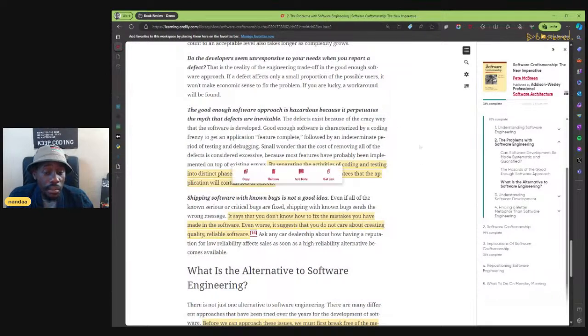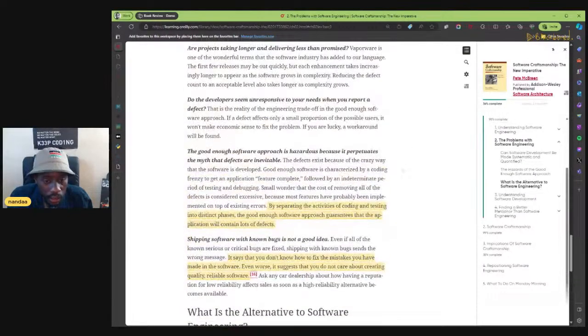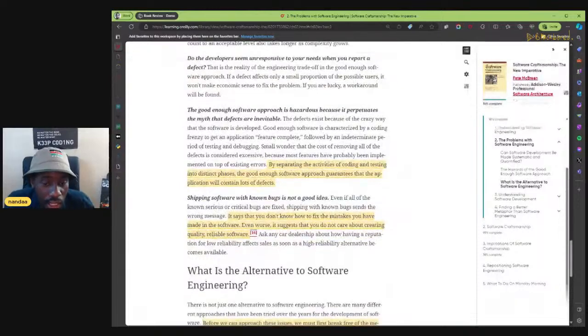Yeah. So you're saying that it's a myth, like saying software must always have bugs. There's one quote from Edsger Dijkstra that I highlighted, maybe somewhere in the next section. People use that as an excuse to say we can always have bugs in the software. I think we'll see it in the next section. So by separating the activities of coding and testing into distinct phases, the good enough software approach guarantees that the application will contain lots of defects. Yeah.